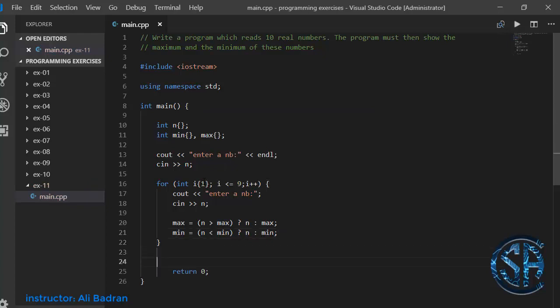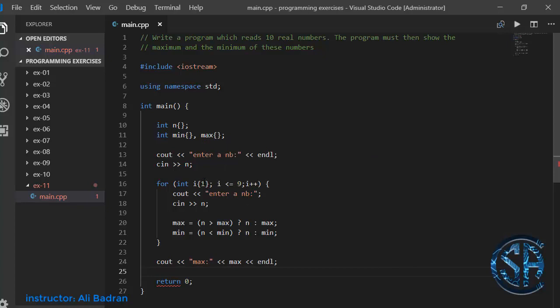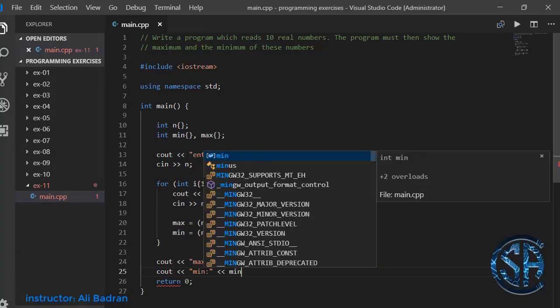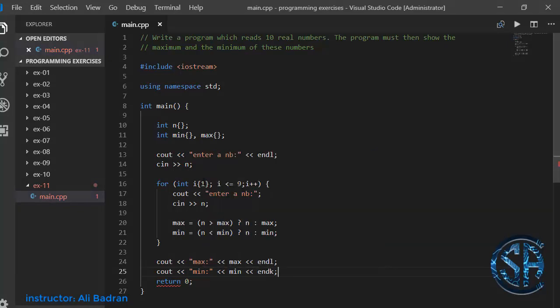And when we exit the loop, let's print max is max. Let's follow that by end line, and also we're going to print minimum is minimum. Okay, followed by an end line. Perfect. So now let's test our program. So I'm going to run it.